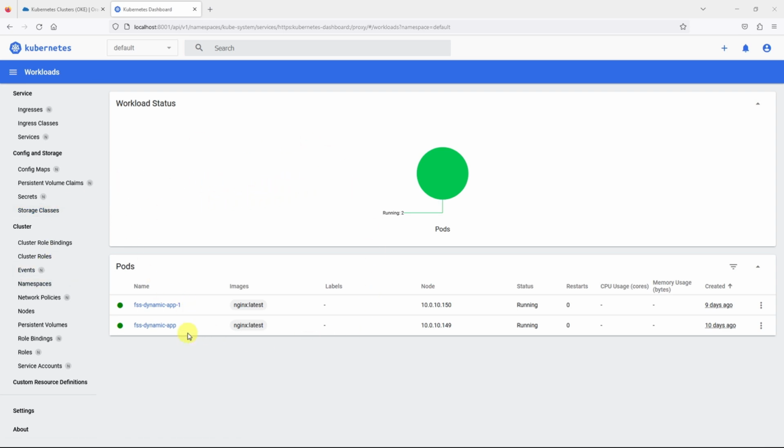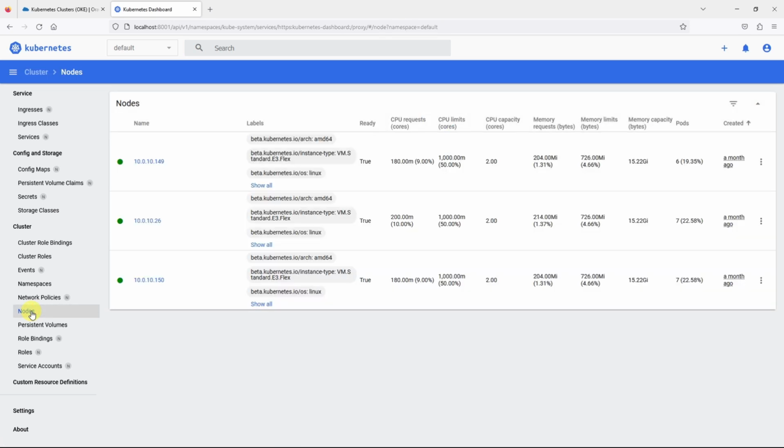And as we had seen earlier when we did a kubectl get all on the Kubernetes cluster, we knew that there are two pods running within this cluster with the names FSS Dynamic App 1 and FSS Dynamic App. With the help of these action menu items, we can view the logs, we can execute commands within the pod, we can edit pod configuration as well as delete them. If I click on nodes in the cluster section, you can see that these are the 3 nodes that are running within one node pool that is attached to our cluster. And we can look at the CPU requests, CPU limits, as well as memory details of these nodes.